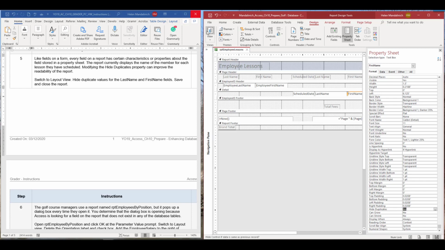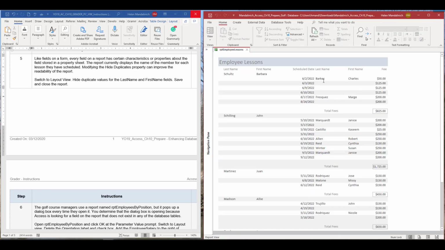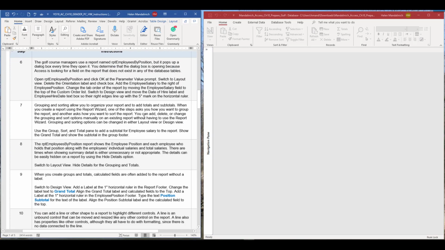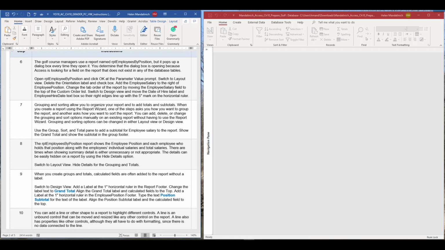So now watch when I run it. I only get the name the first time for that employee's lessons. This member is only going to repeat once. I'm going to go ahead and hit save and close, and we're done with step 5, and I'm going to stop the movie at this point. We'll pick up the next movie at step 6.